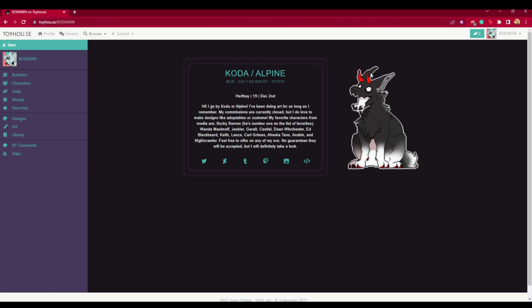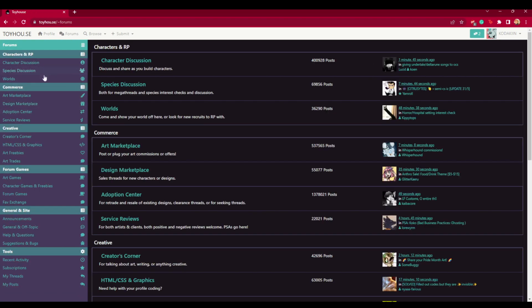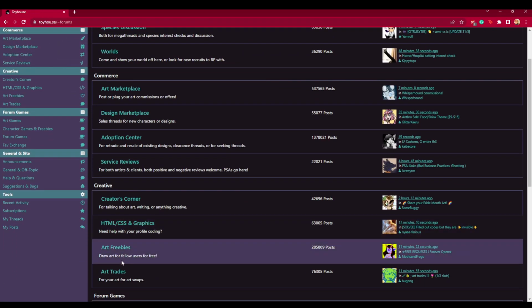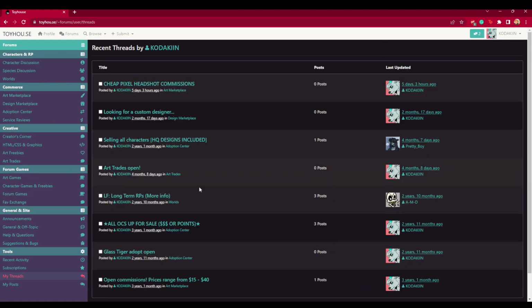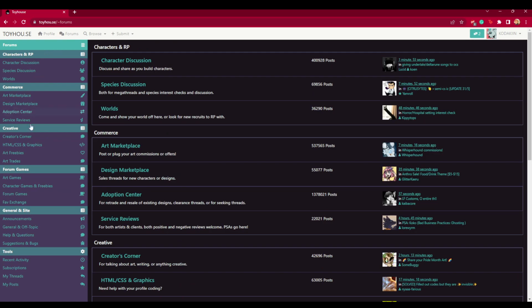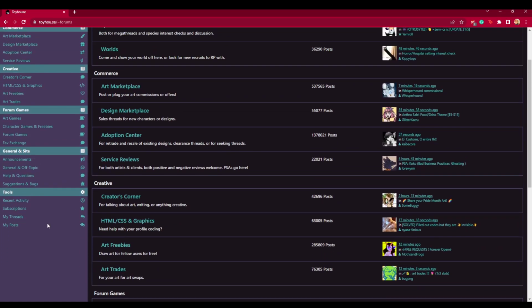So this is the profile. This is my profile. Mine's coded. Mine's changed a little bit. Probably looks a little bit different than yours. Up here is where you can find your profile. Up here are all the forums. You have different sections. You can find that your threads and forums will be down here, but you can find everything here pretty easily.